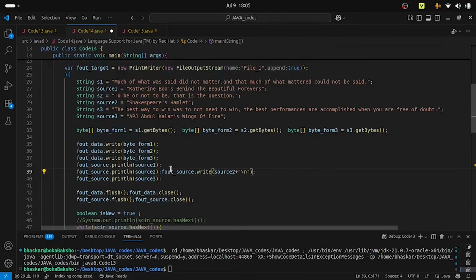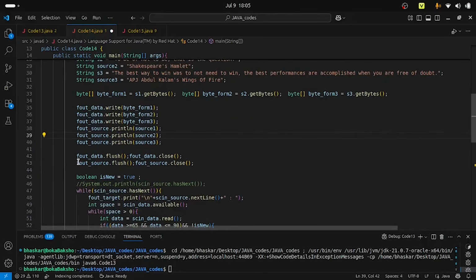So now the println function and the write function are equivalent if you do something like this. Anyway, there are multiple ways of doing it, so you can follow any one of them. So this writing is done. At this point our writing is done.